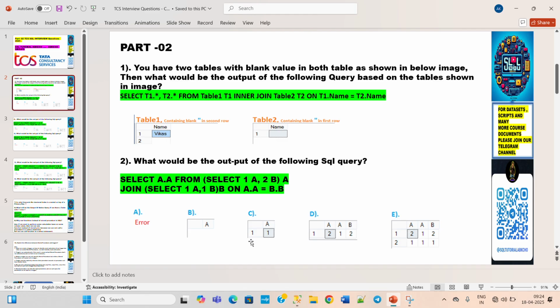So basically these kinds of questions are ones where the interviewer will provide you some table data in the chat, or might take some kind of assessment test. In those interviews these kinds of questions are asked. So let's check the first question.